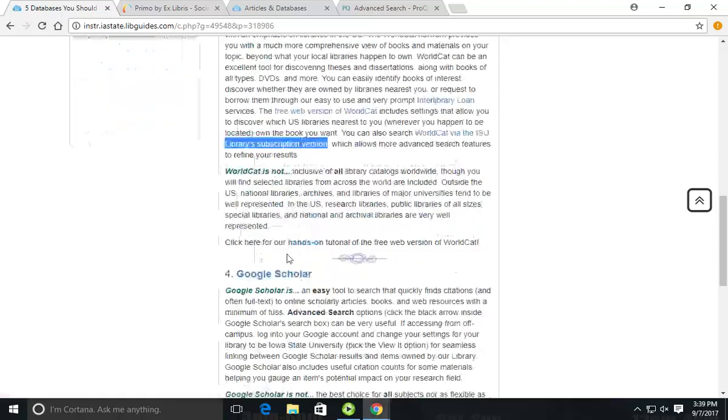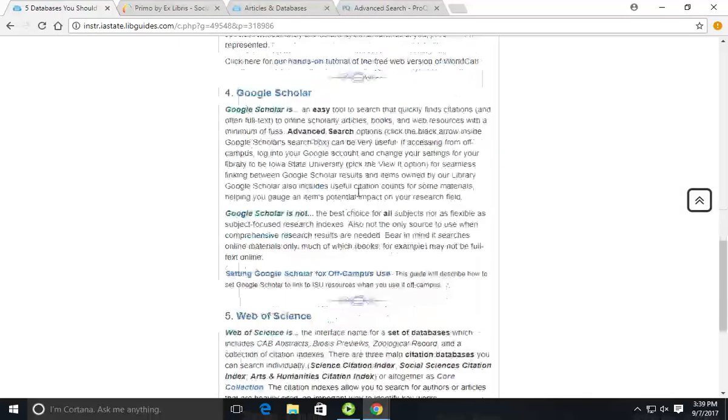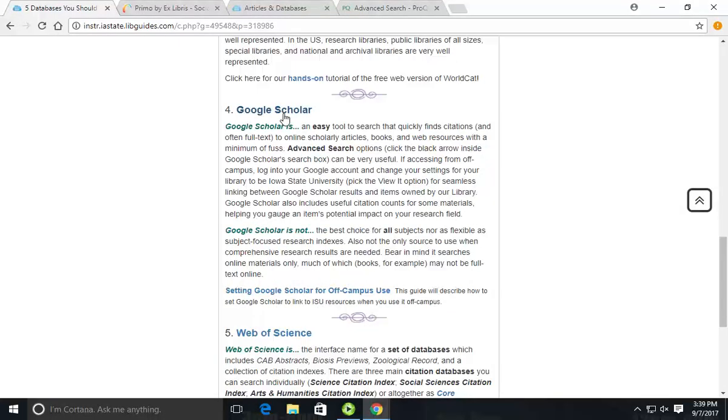Okay. There's also a little tutorial here if you want to play around with that at some point. I'm going to, in the interest of time, skip down to number 4, which is Google Scholar.